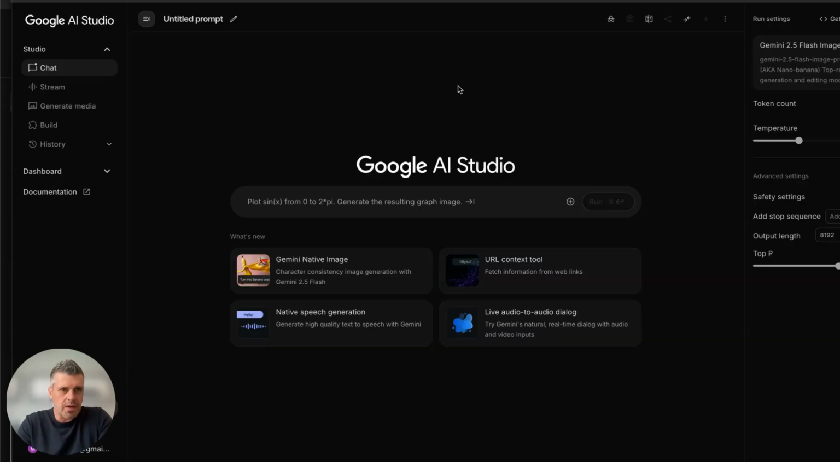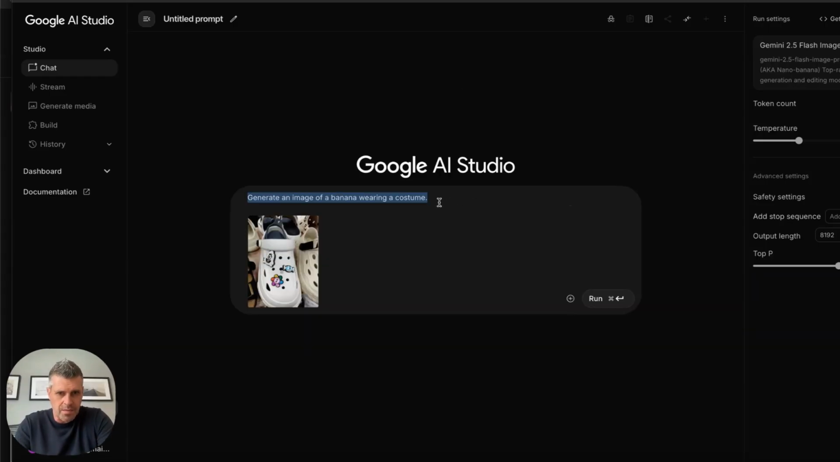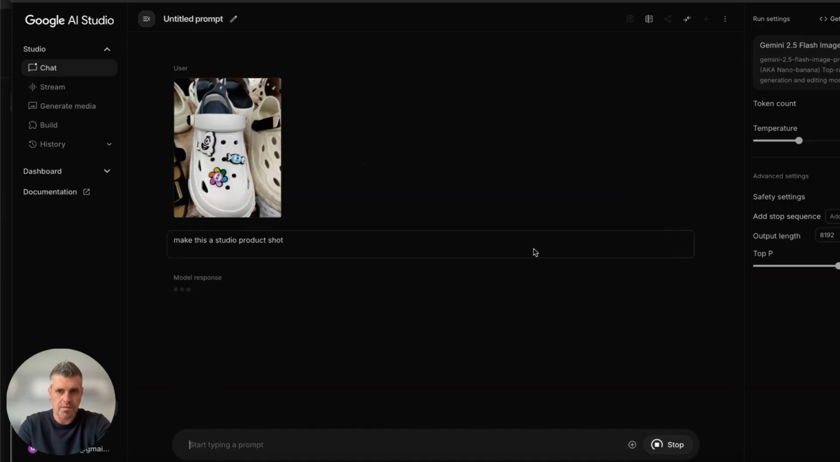So let's copy this photo. And now we're going to go into Google AI Studio and try it here as well. So this is just aistudio.google.com. And we can just click on native generation image. We'll paste our image here and then say make this a studio product shot and click run. One thing about Nano-banana is it is way faster than using the ChatGPT or Sora image model. This will happen just in seconds.